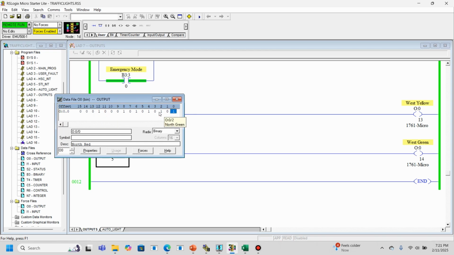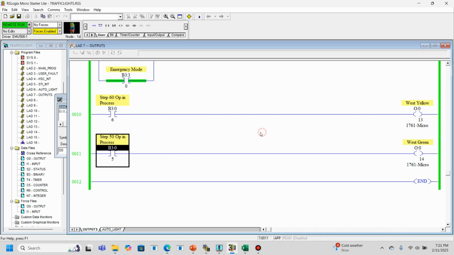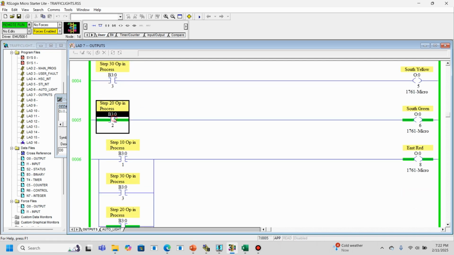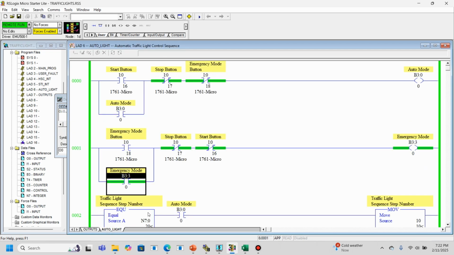Let's take a look at this again. East, north green, north red, north green. Why is north green? Okay, because this operation is still in process. So that's not right. So we do have a problem here in the way the code is written.